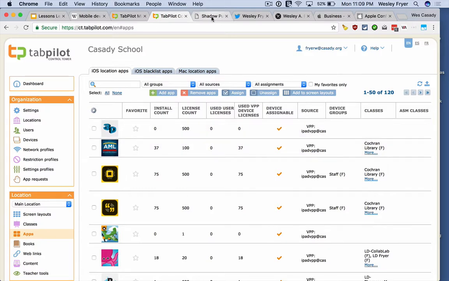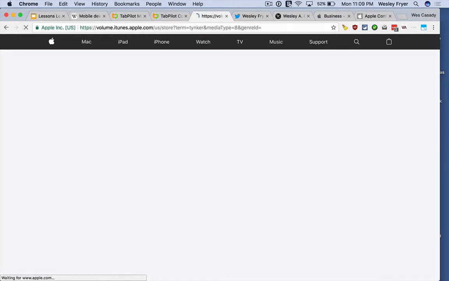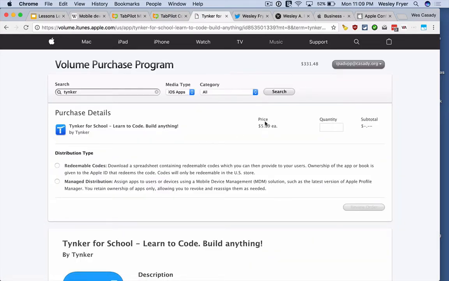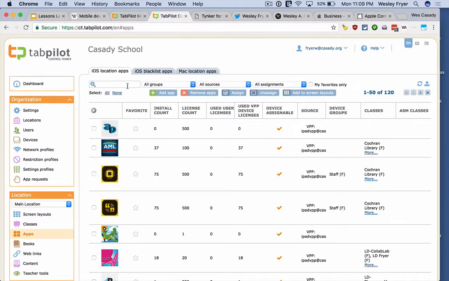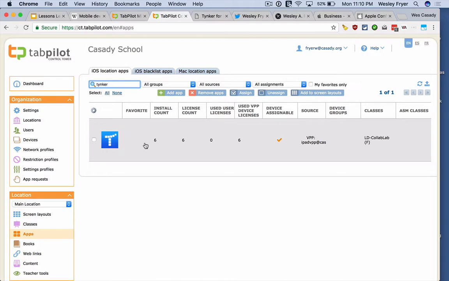As an example, earlier today one of our teachers requested this app, Tinker for School. It's a paid app, so we had to purchase it, but just for the 6 iPads in her classroom. When you put in the quantity, a lot of times if you're over 20, you'll get a discount, like half price. This Tinker app doesn't have that. But because we purchased it, now when I search for it, I'm going to see Tinker right here.